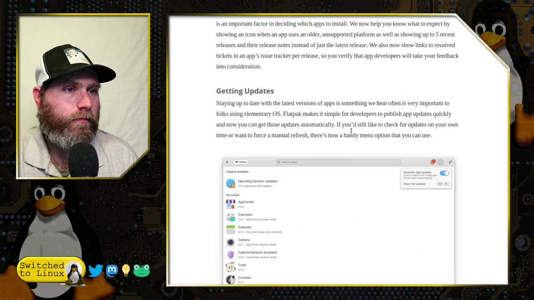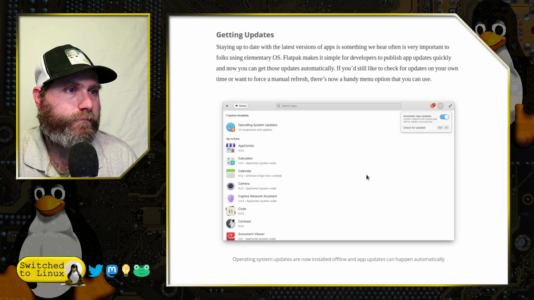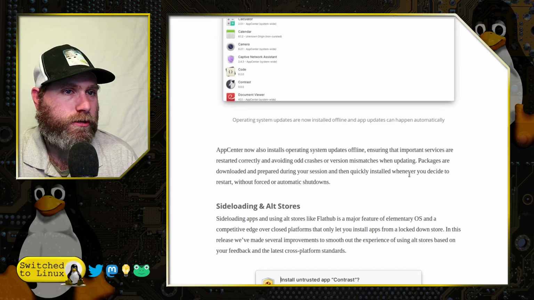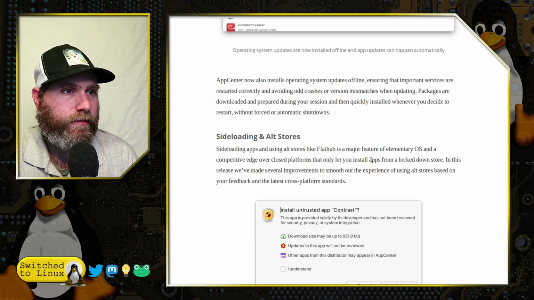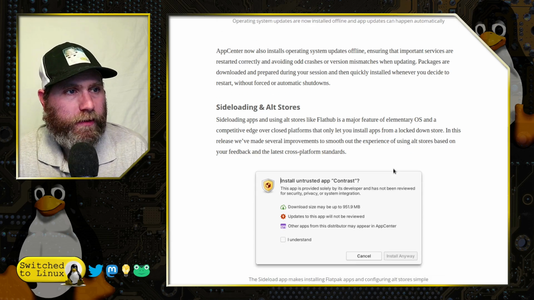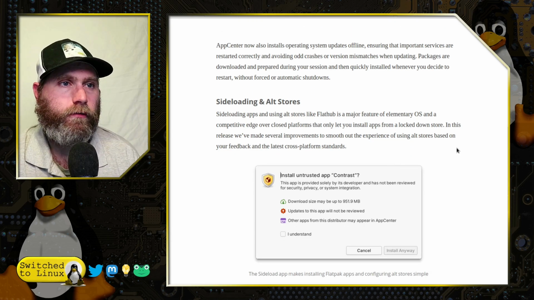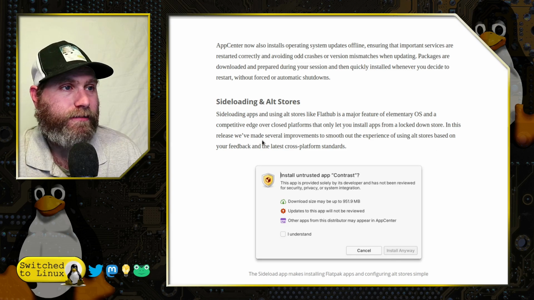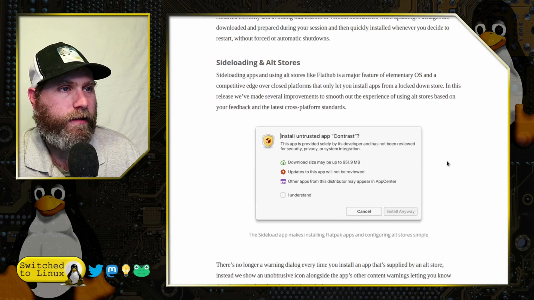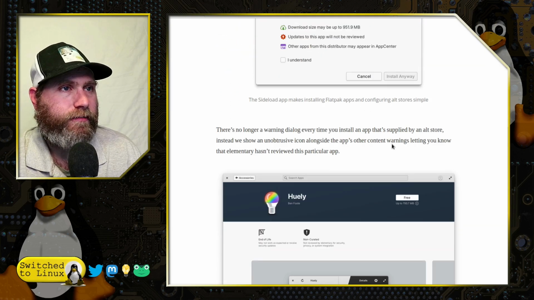Let's see. So here's your updates. App Center installs operating system updates, ensuring they're done correctly. Sideloading apps in stores like FlatHub is a major feature and competitive edge over closed platforms that only let you install apps from a lockdown store. We've made several improvements to smooth out the experience of using alt stores based on your feedback and the latest cross-platform.